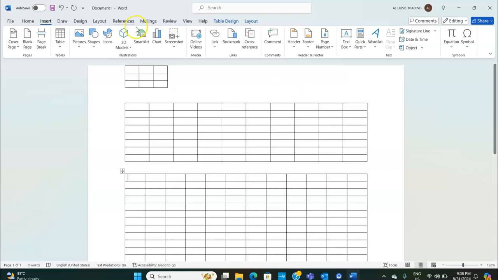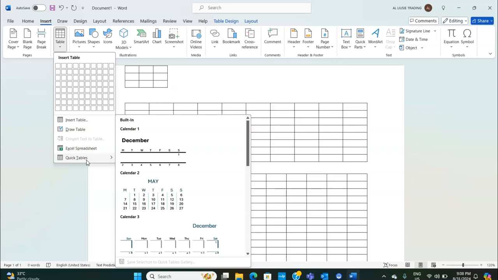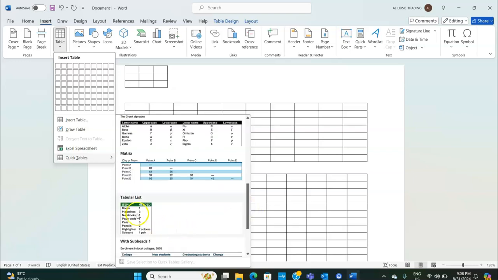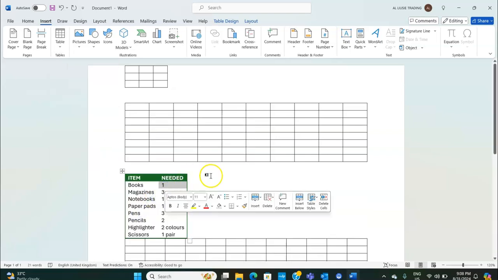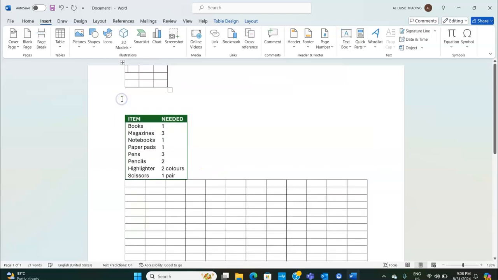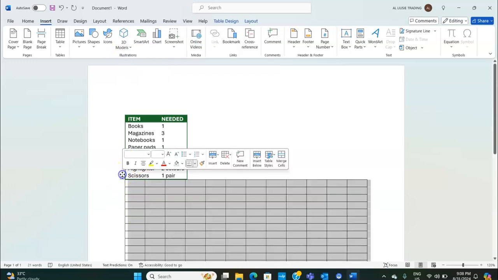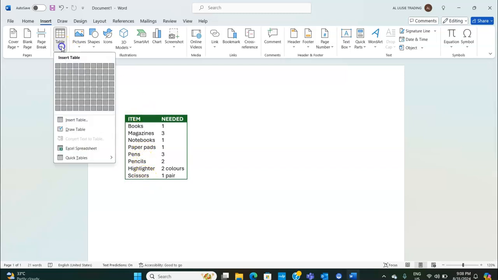Okay. Now, we also have some quick tables which are already created, like a calendar or any template. See, it's already created. Actually, it's designed. So let's design something like that. I will just remove all that and design something like that. So actually, how many rows? Let's count it. 1, 2, 3, 4, 5, 6, 7, 8, 9 rows and 2 columns.